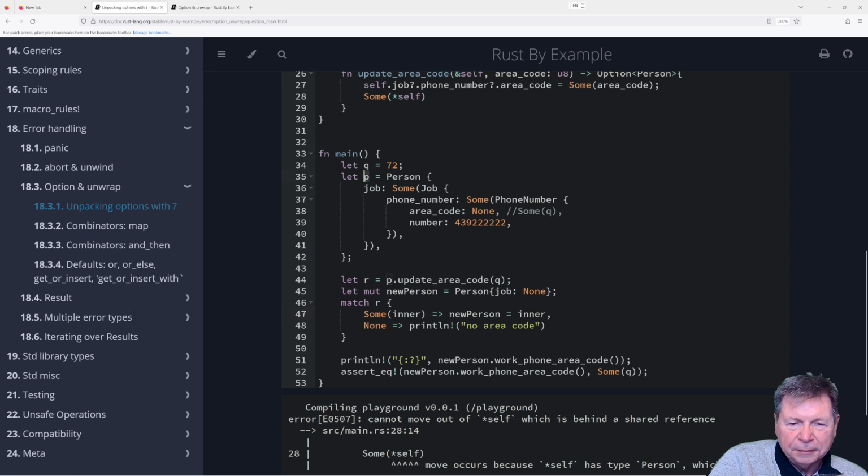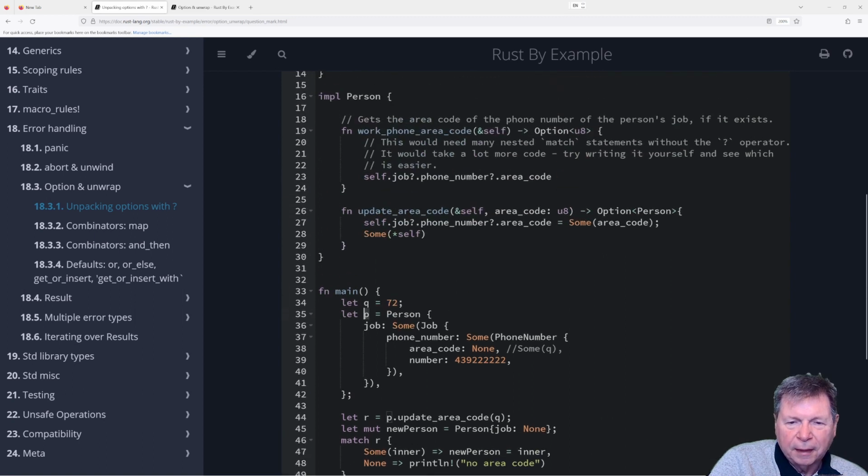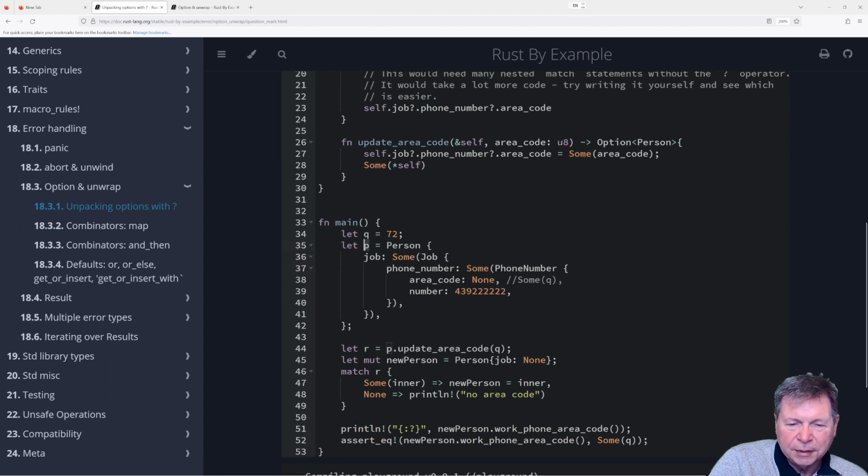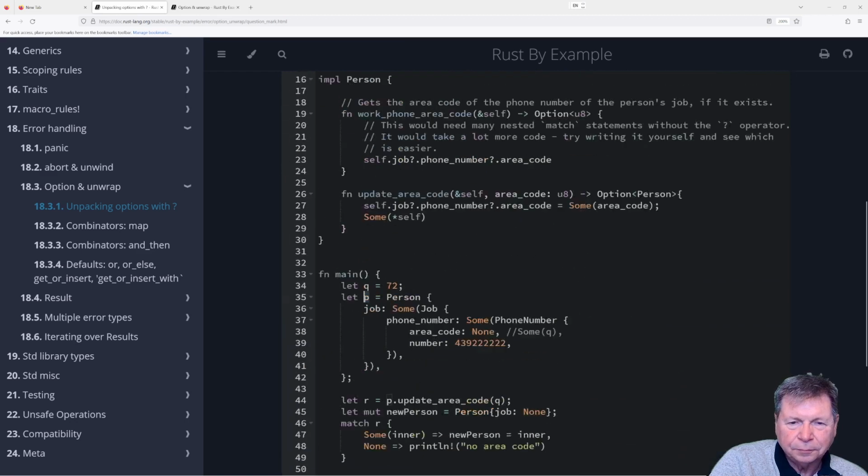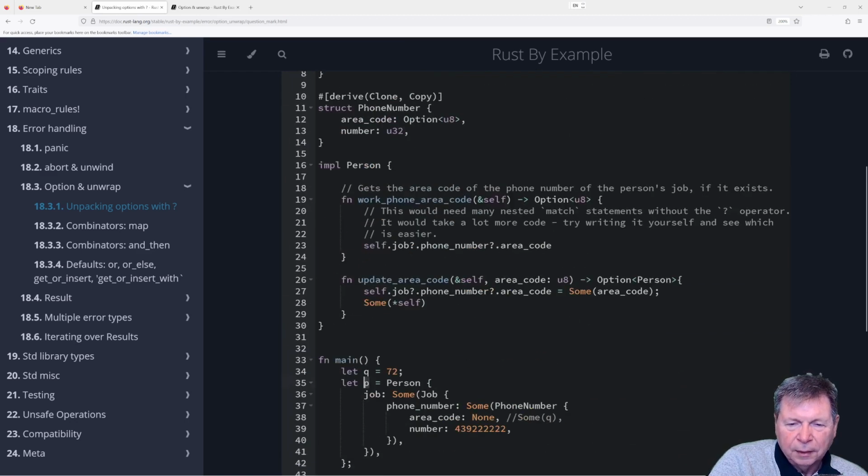So P, we pass it in. Return the object, or at least I'm hoping return the object, but it's saying no, you can't. What if we just said this? Self instead of ampersand self. And then we don't have a shared reference at all.